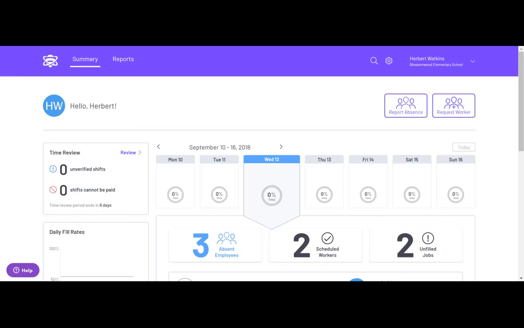Depending on your permissions, you may have the ability to create vacancies and employee absences. The Report Absence button will allow you to create an absence for an employee where you work. This also allows you to request a Spur worker to fill in for the absent employee.